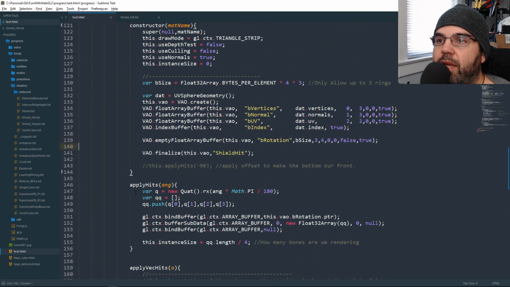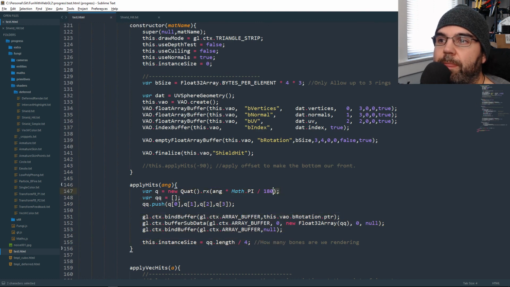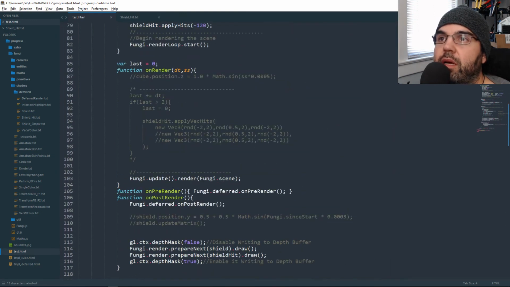So that's the basic idea of a hit. We pass in an angle and convert it into radians. We say we want a new quaternion, and we rotate it by that radius. Then we push that data into an array that we then push to the GPU. We use divide by 4 to know how many quaternions are in there. And this function only allows one copy of it.